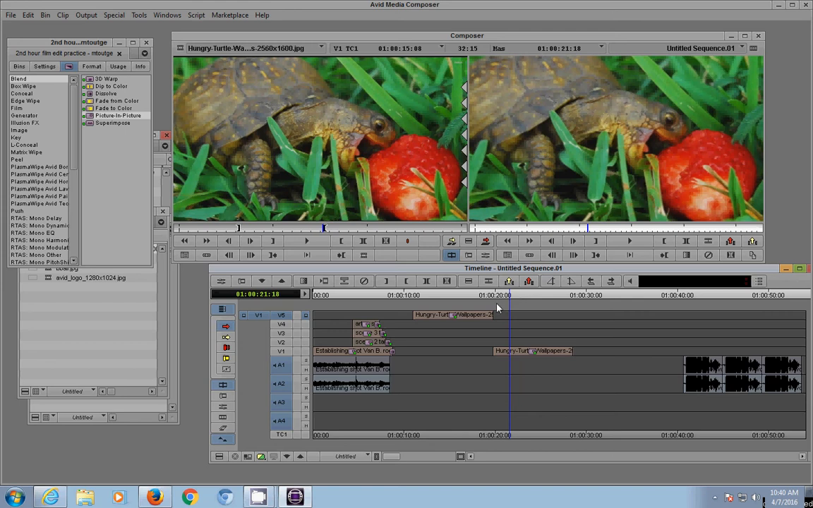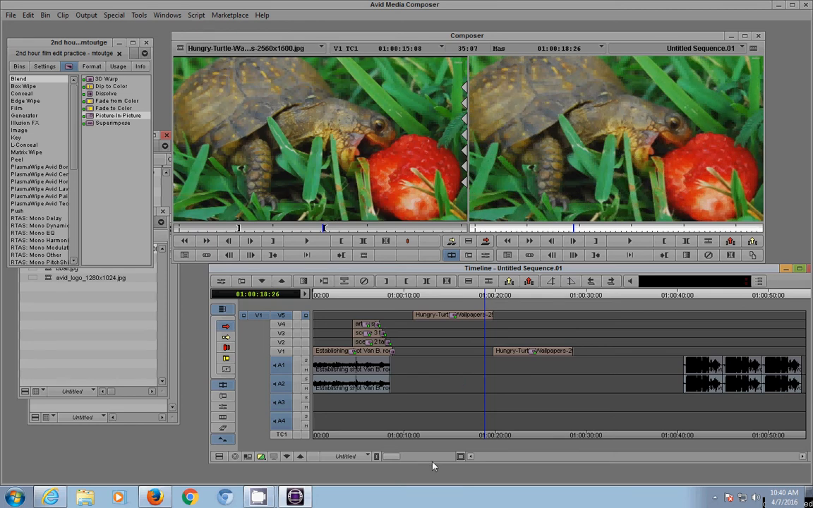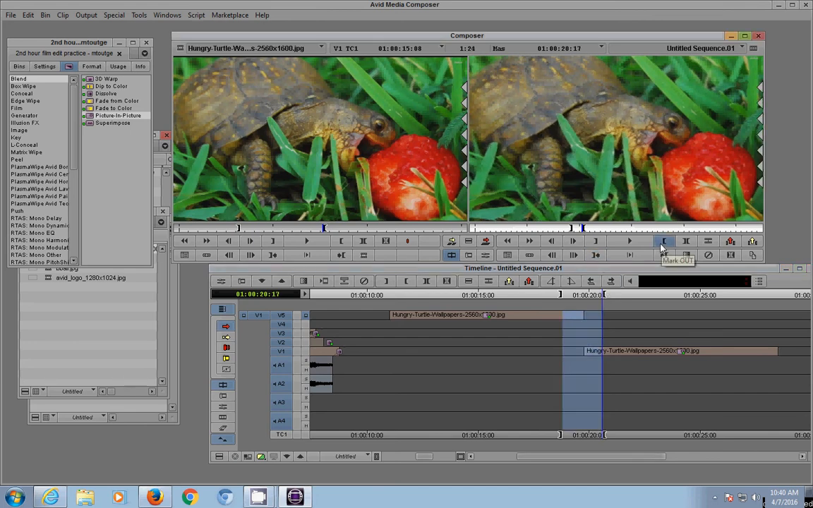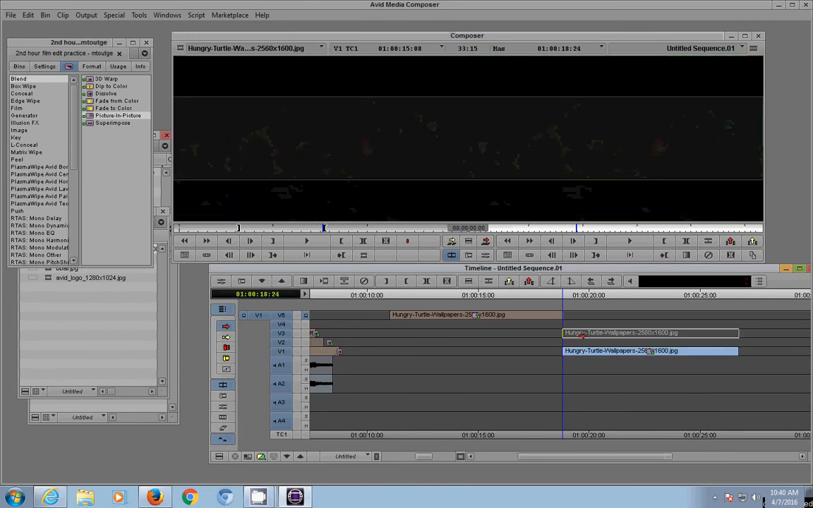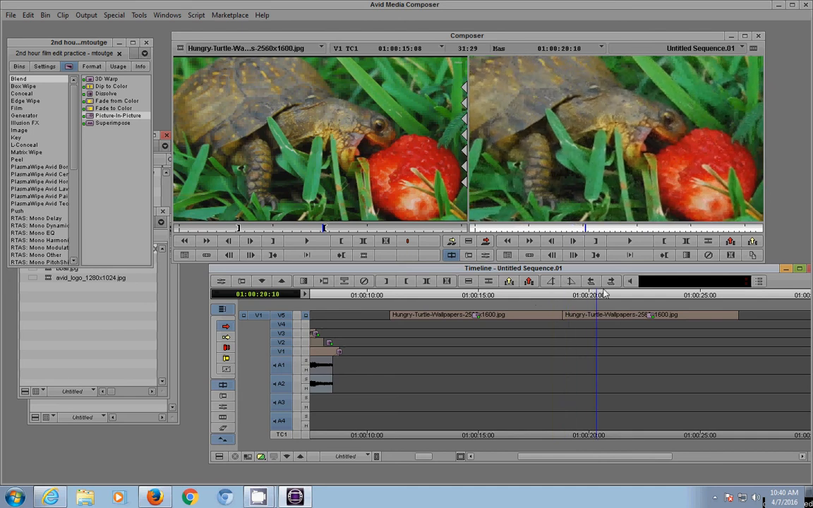Let me show you another thing here, too. This is kind of cool. Watch what I'm going to do here. I'm on this first one, on this turtle. If I hit mark in, I'm going to select all my video tracks because I'm going to do an extract. And I push mark out. Everybody see that little blue box that's selecting here? I'm selecting the last part of this one and the first part of this one, okay? I'm going to extract this, bring these together, and put these on the same track right like that. So here's what's happening behind the scenes. This one is zooming out, and this one is zooming in.